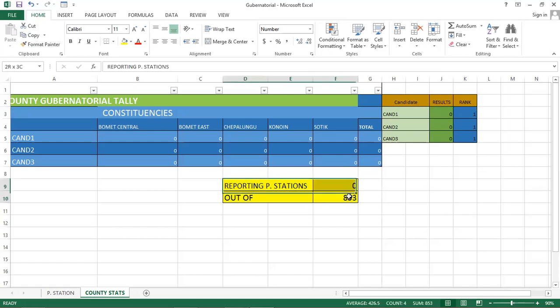Down here we have the status of reporting stations. That is, if we have received results from one polling station, it will capture here. It will tell us here that you have captured results from one station. That way, second, third, until we reach the total number of polling stations.